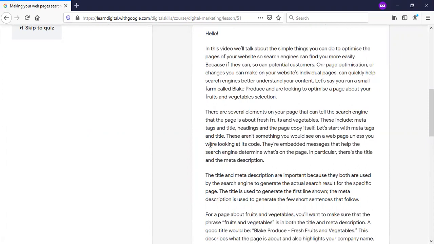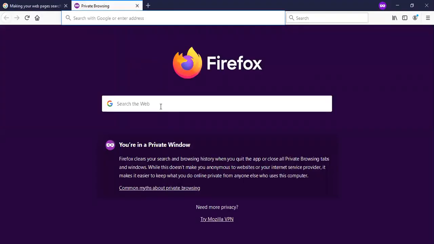We'll be looking into this when we are doing content marketing and web designing. The title and meta description are important because they both are used by the search engine to generate the actual search result for the specific page. The title is used to generate the first line shown. The meta description is used to generate the few short sentences that follow. I'm sure we all see these every day, we are just getting used to all those words. They look a little technical.